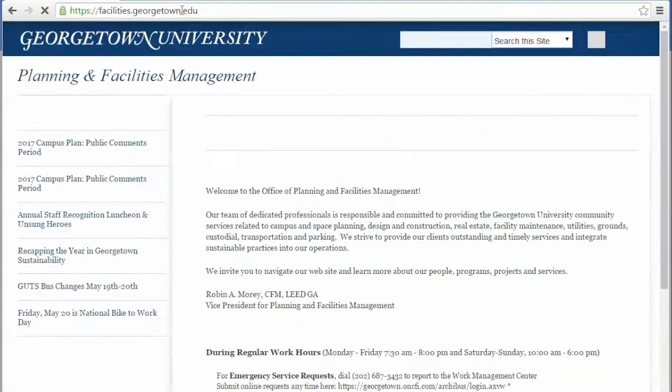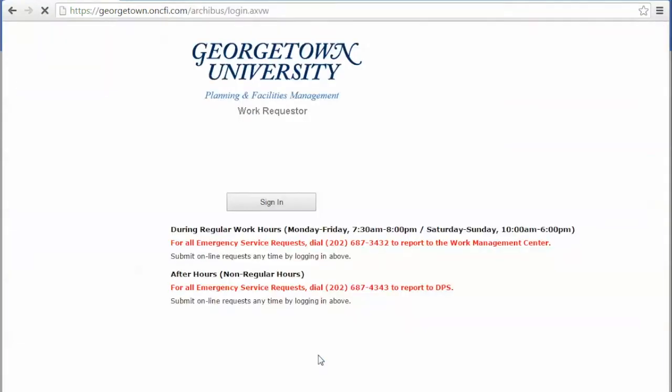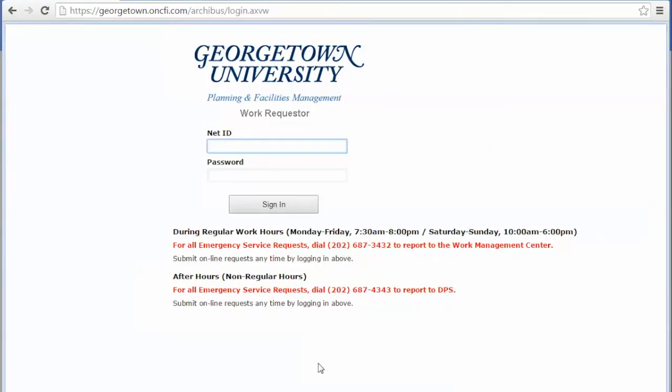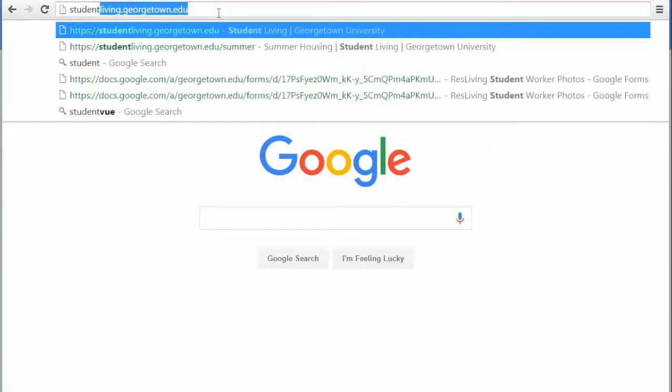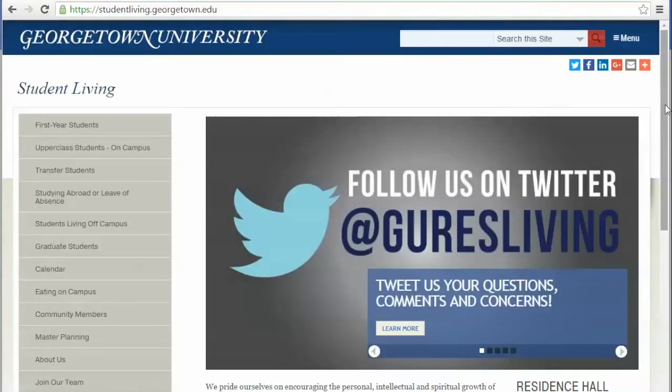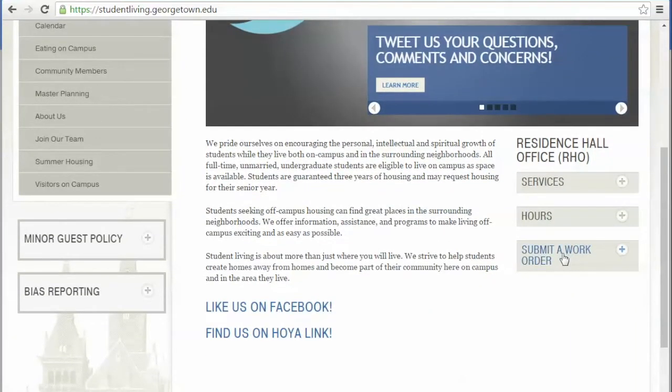One is through the Georgetown Facilities homepage at facilities.georgetown.edu. Click Submit Work Order Request and that will link you directly to the login page. Similarly, the Residential Living homepage at studentliving.georgetown.edu has a link under Submit Work Order Request and General Maintenance.